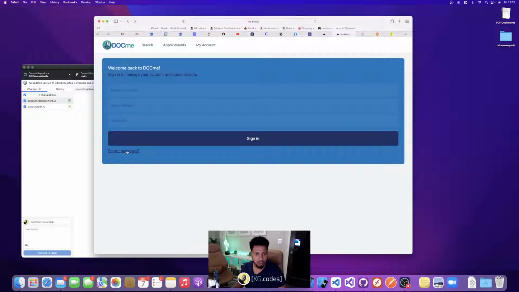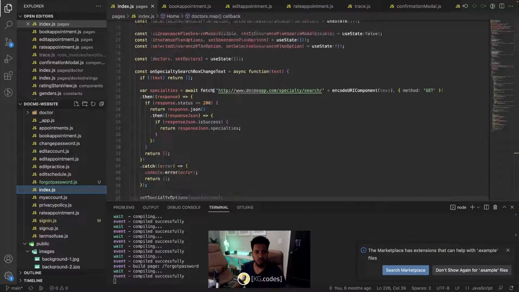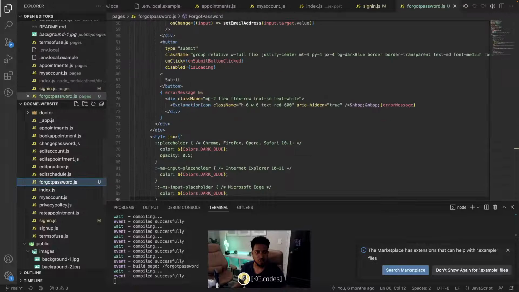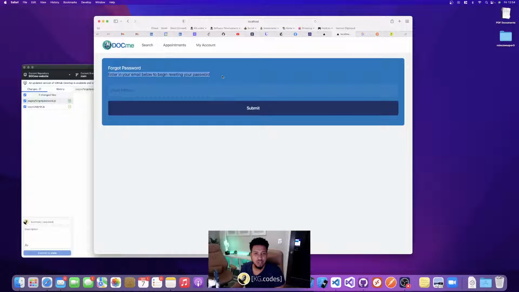And then forgot password page. All right, yeah, here's my forgot password page. Forgot password, enter in your email below to begin resetting your password. We'll put a colon after that, to be more clean or make more sense that you have to do something next. So that should reload. Yeah, so I have a colon here.